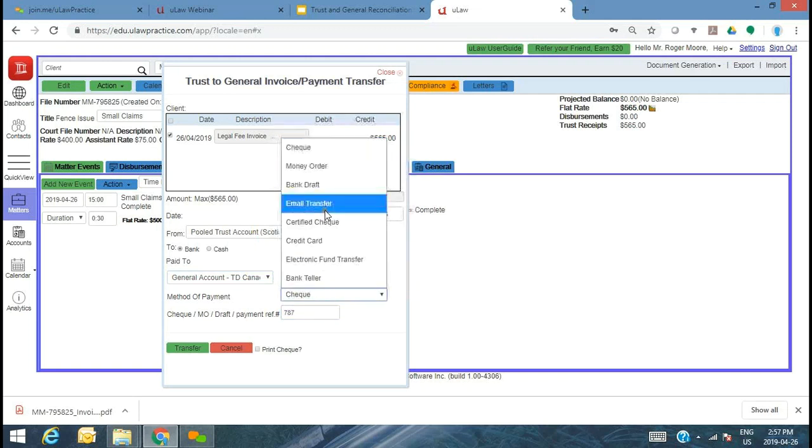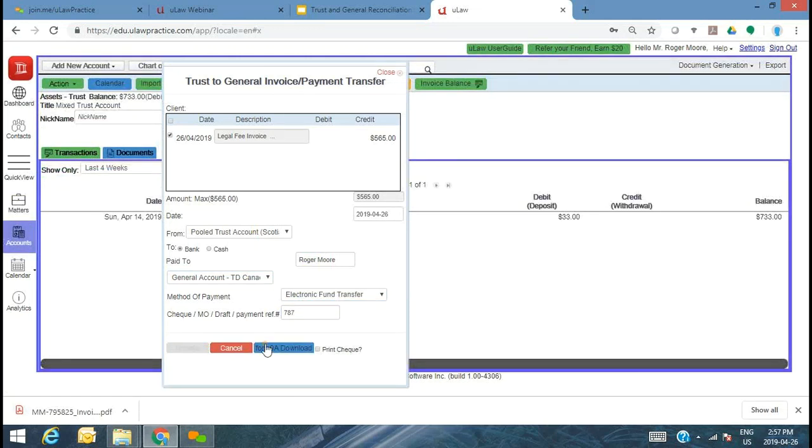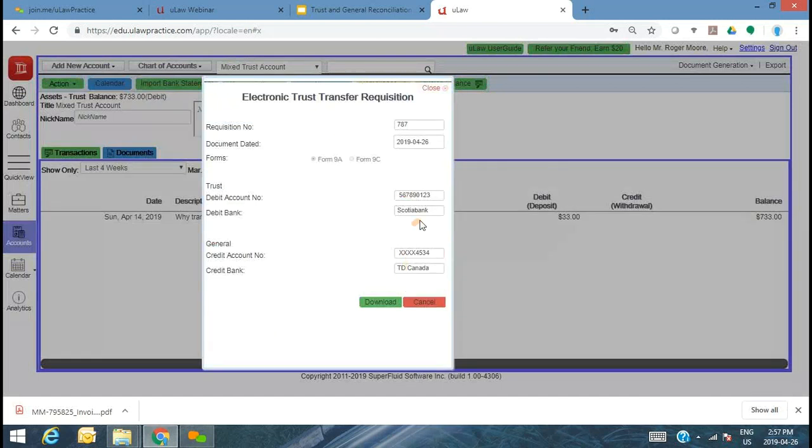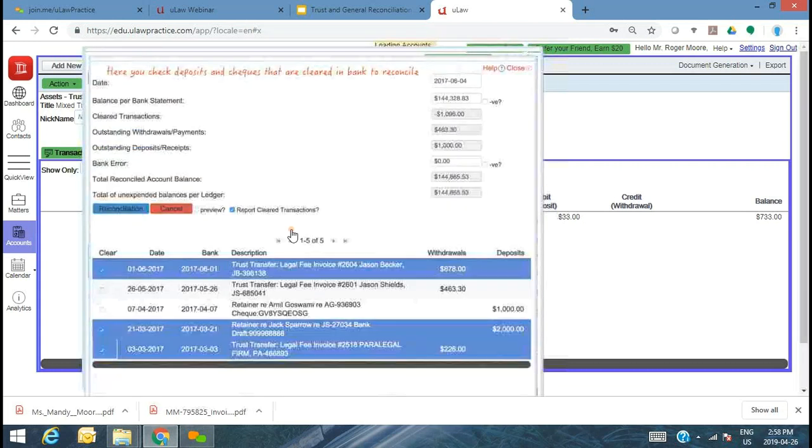I could do an electronic fund transfer, and if you do that, let's say in the province of Ontario, for example, there's a Form 9A to fill out, where you can automatically fill that Form 9A. Okay? All right, so now let me go into my accounts reconciliation, and let's start with trust reconciliation.